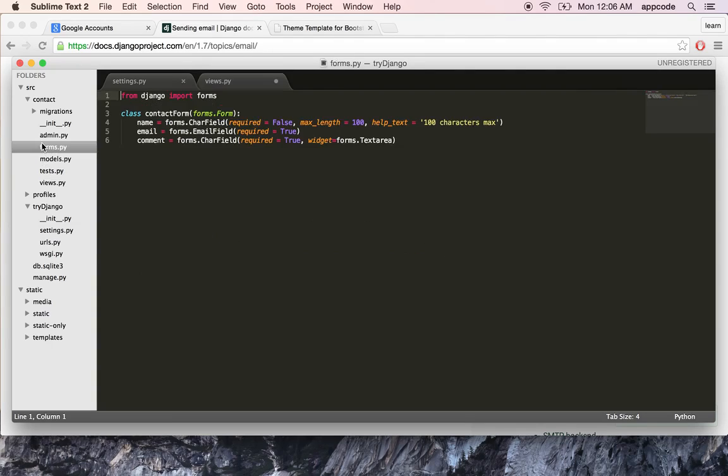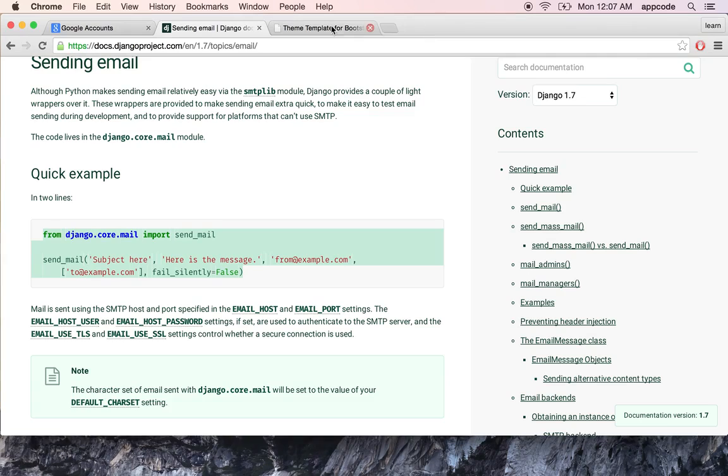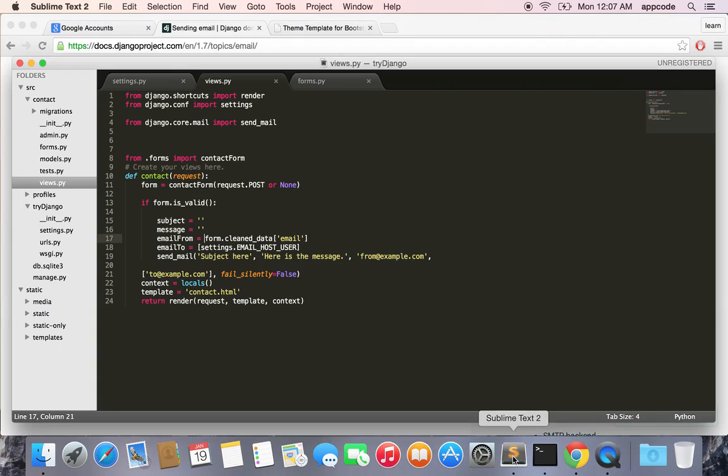So now open forms.py. The form has fields for name, comment, and email. So in views.py, I'm going to cut this email out, and then that's going to become email_from. So delete these, and there we go. So whatever email the user puts in here, that will show up as who the email is from.